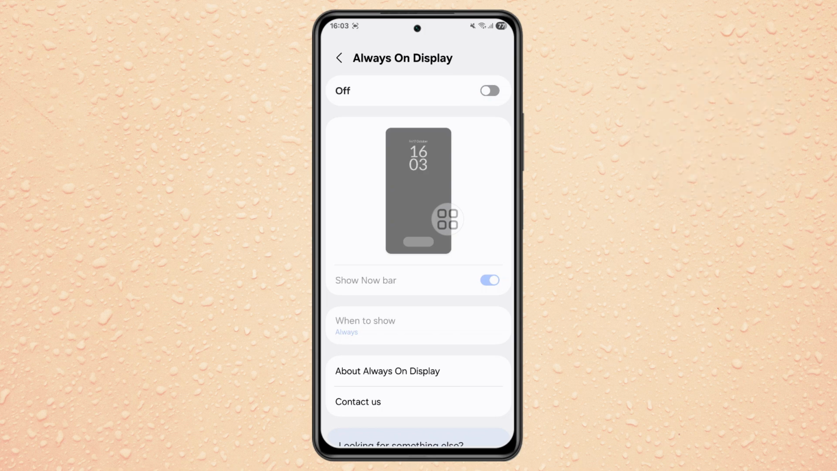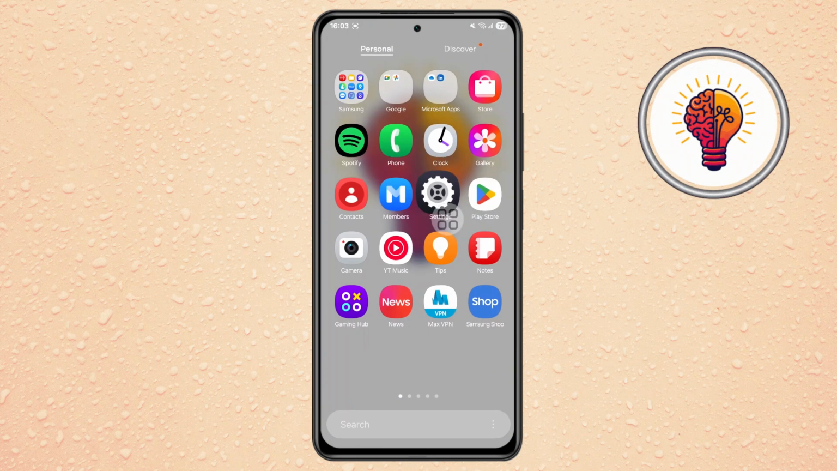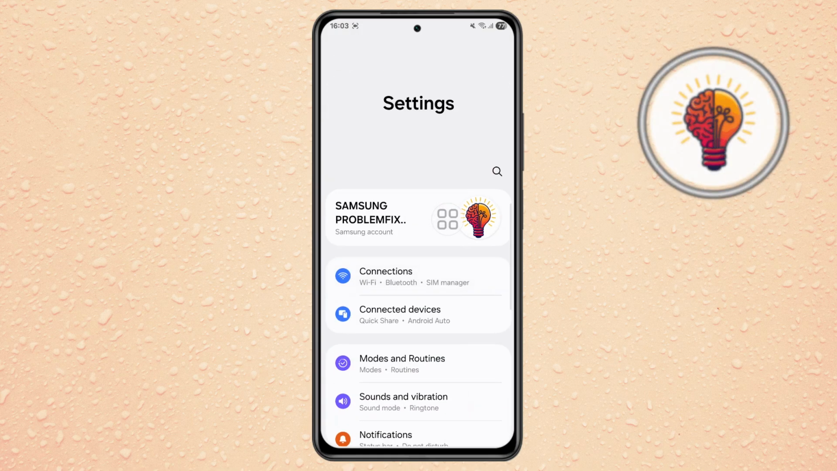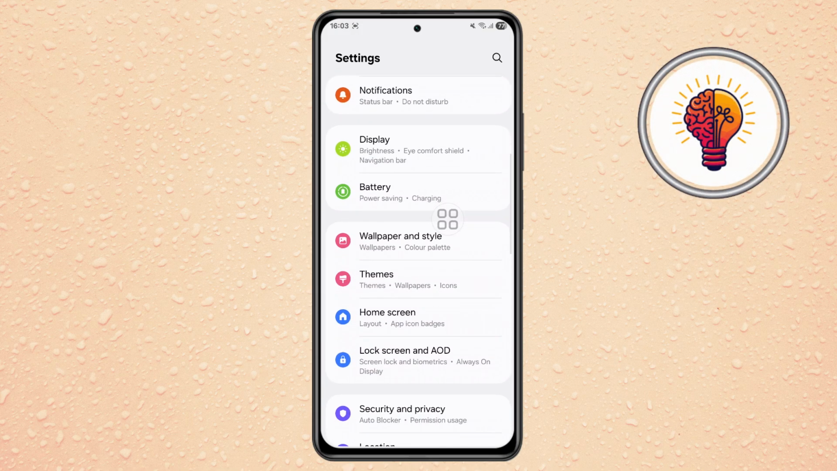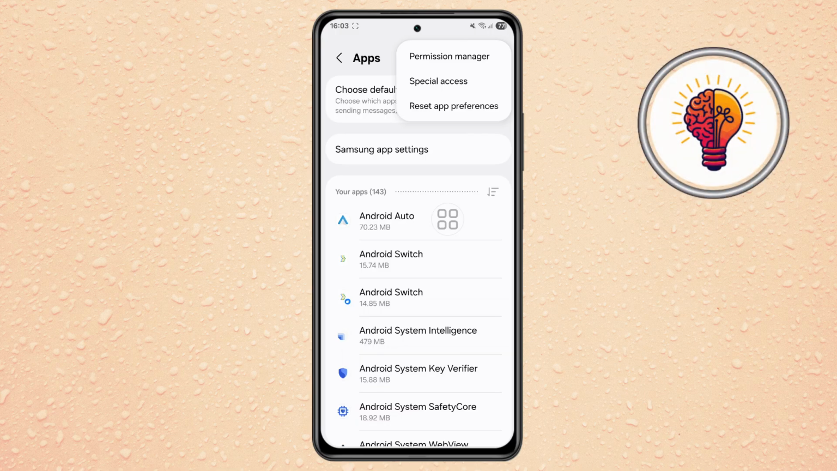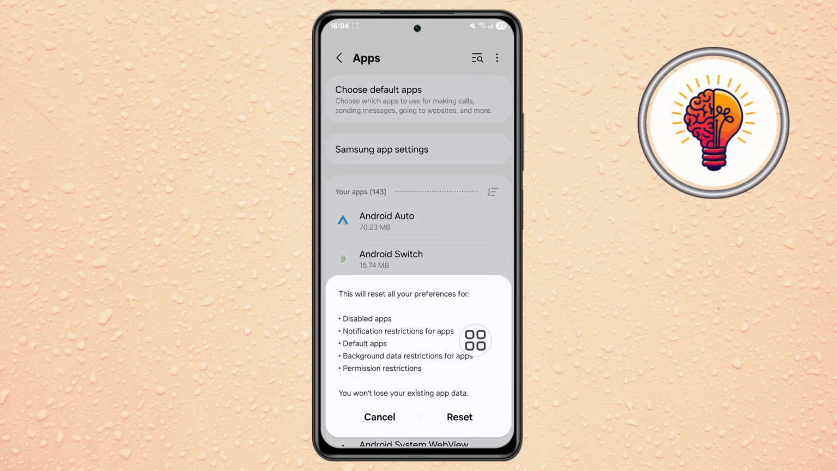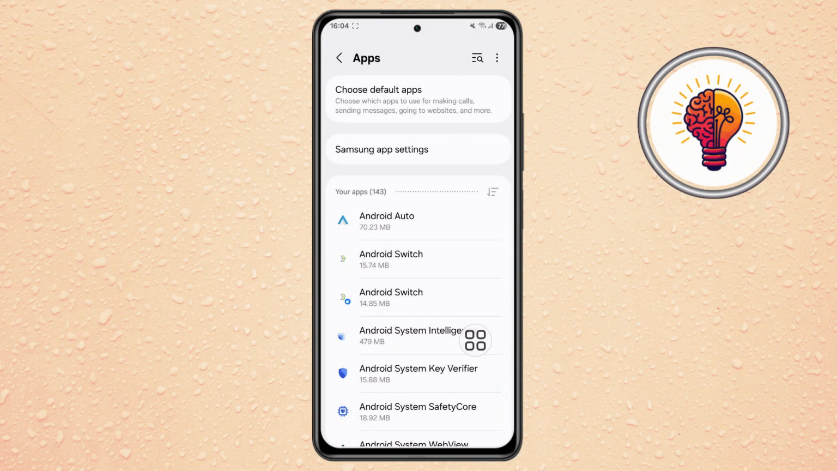Method 4. Reset app preferences for performance. Sometimes misconfigured app settings can slow down your device. Open Settings, then scroll down again and go to Apps. Then tap the 3 dots in the top right corner. Choose Reset App Preferences and confirm by tapping Reset. This restores app permissions and settings without deleting data.